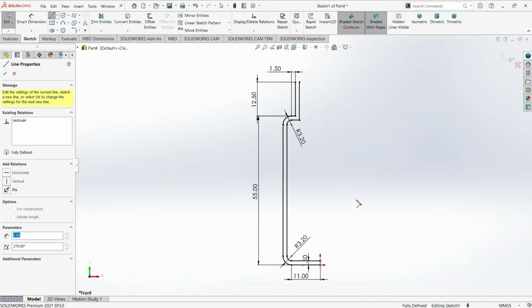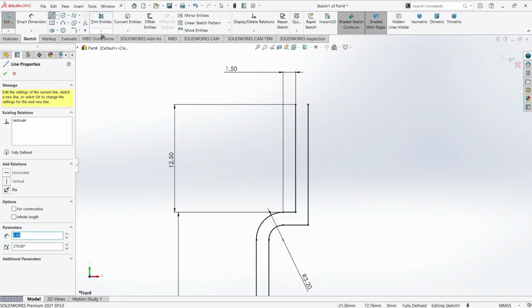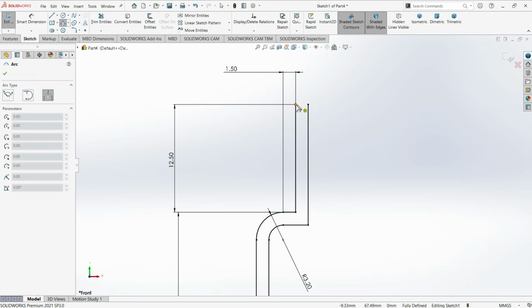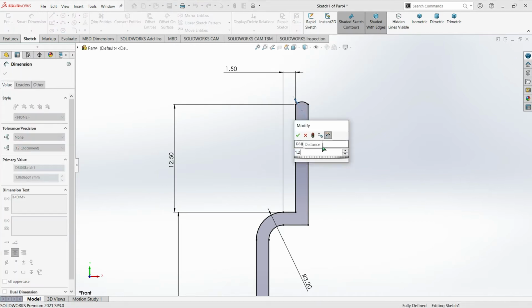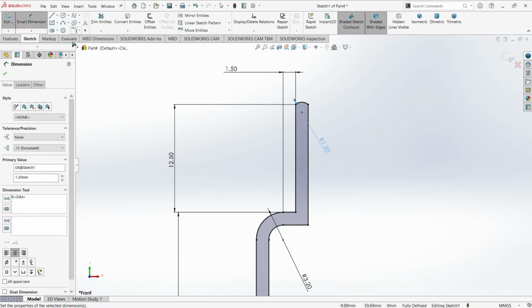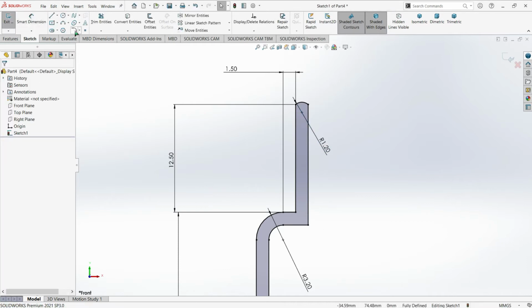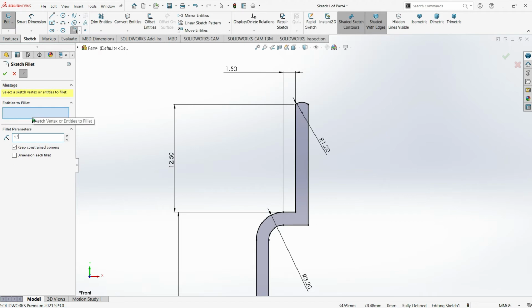So you click here to close it. Come here, we need a small arc for this, here and here. Smart dimensions. Okay, so we can make this 1.2. Okay, then the last thing to do, I think, is we fillet here. The fillet is supposed to be 1.5 mm. So click on this corner here to fillet, and then you can check the green box.